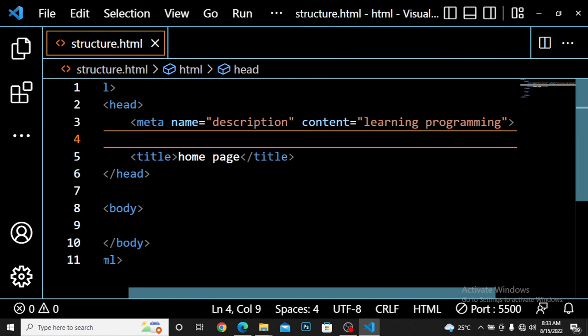And there are so many meta tags. Anyone you want to use, just read more about it online, because I just want to make these videos short, not too fast.